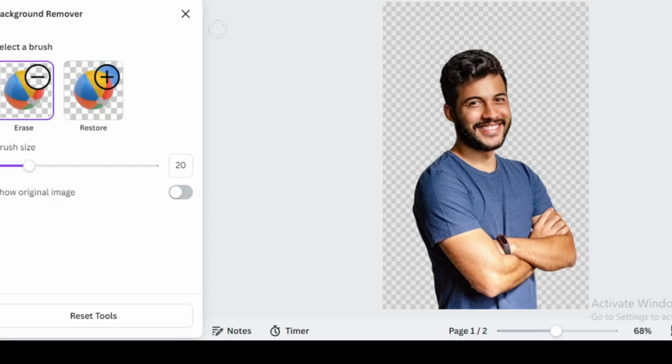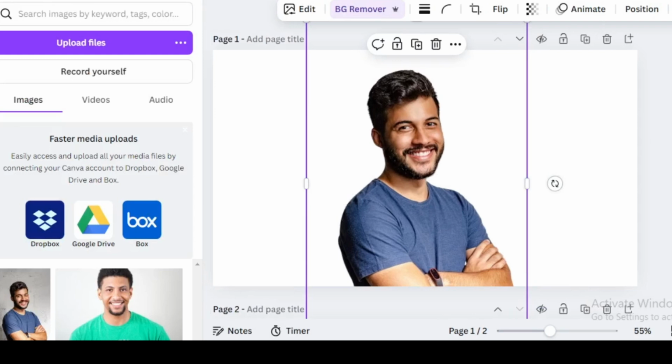For this work you need a premium Canva Pro. Otherwise you cannot remove the background.